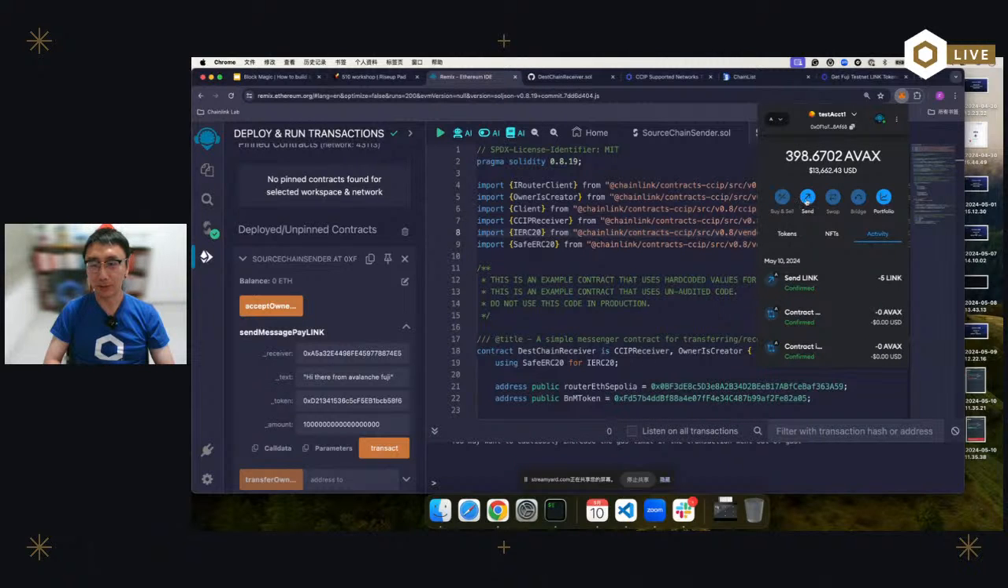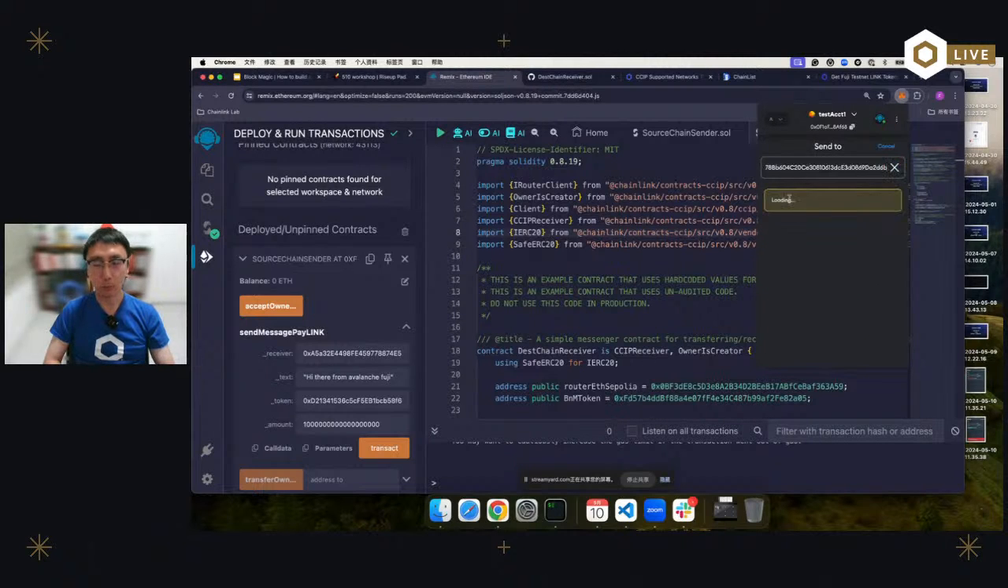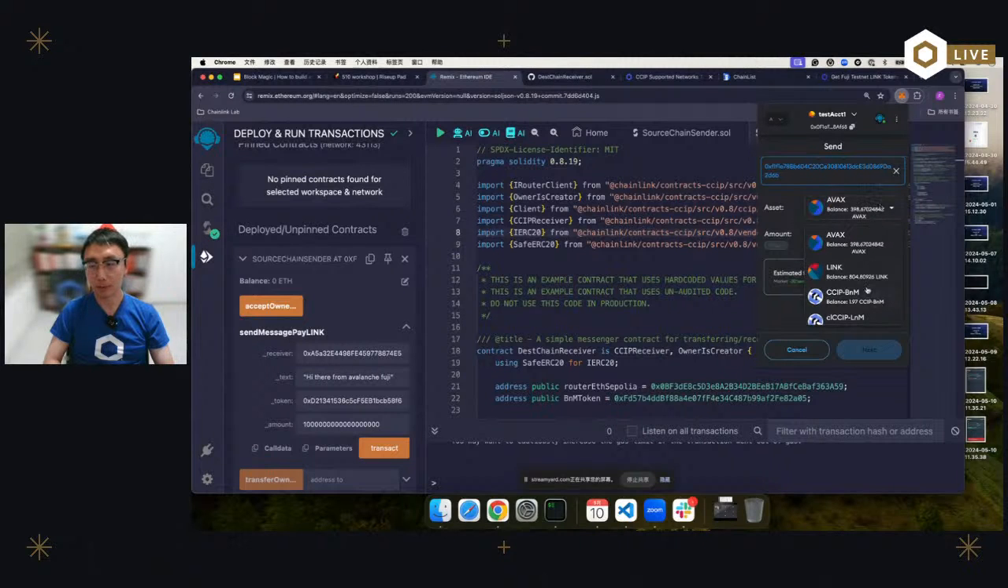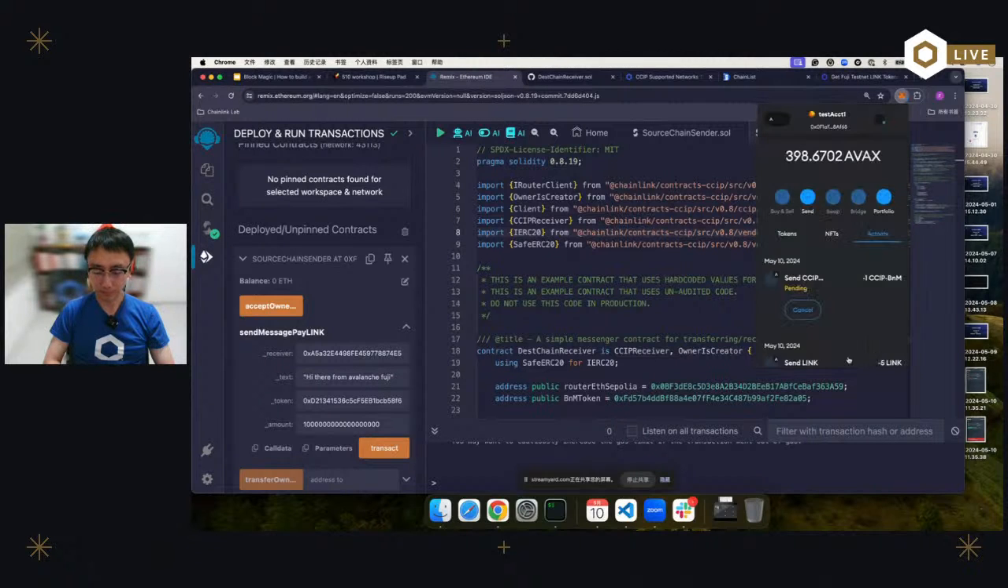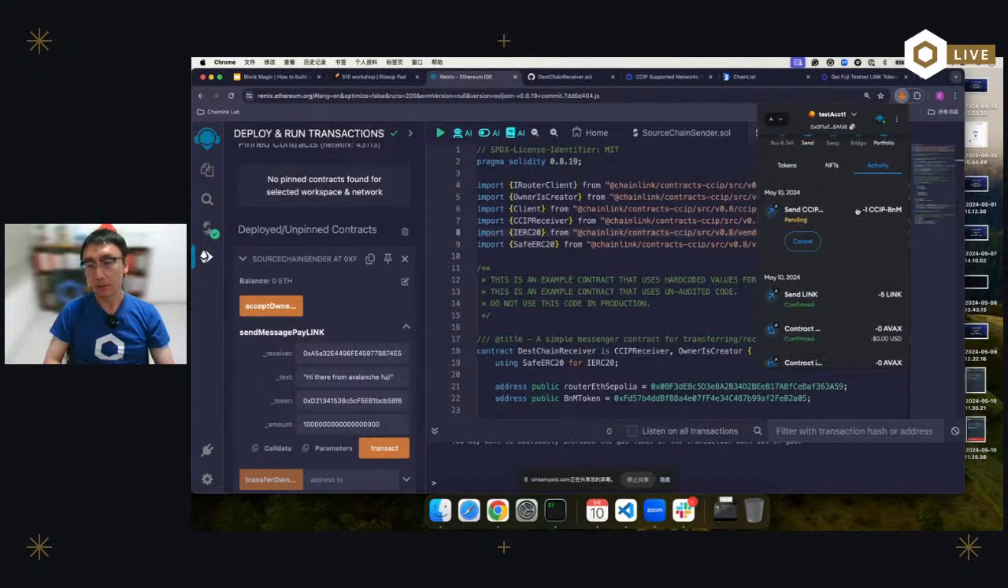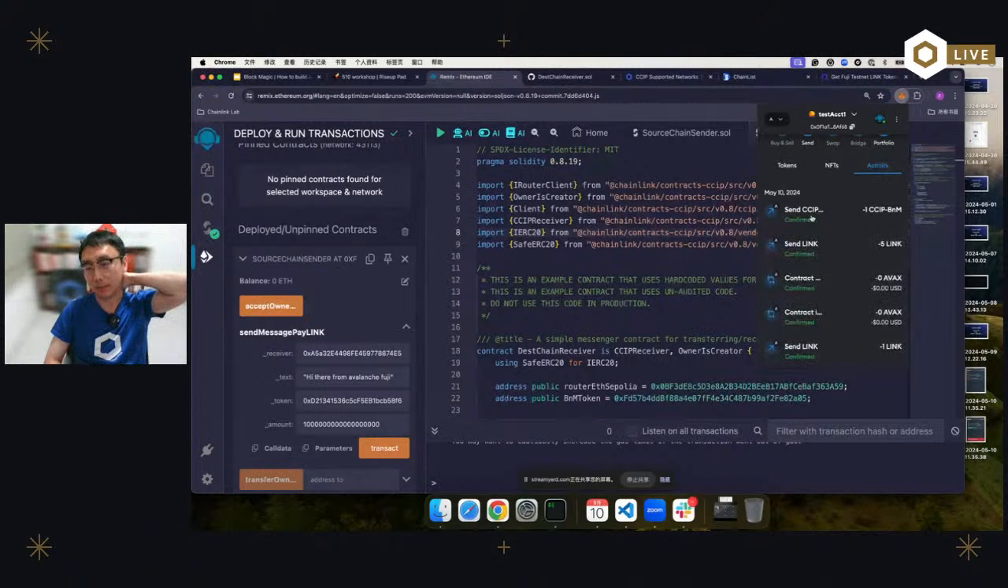So I need to send and paste our smart contract address here and click the drop-down list, click the CCIP-BnM. And we want to give the 1 CCIP-BnM to our smart contract. Click next and confirm. Okay, so this transaction is pending and we need to wait for several seconds. So for now, all the transactions are confirmed.